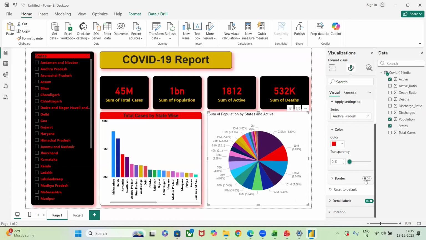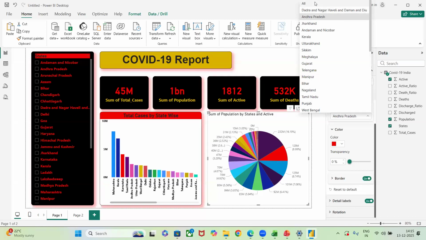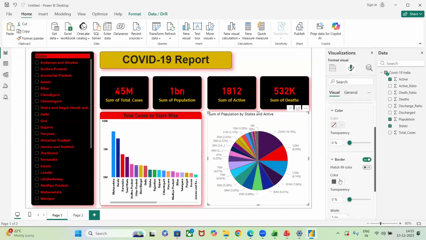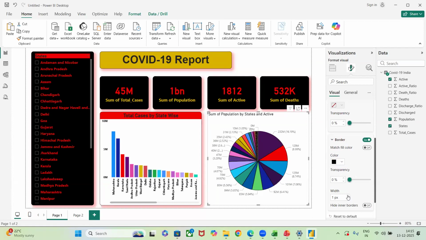If you need a border, then you can apply the border for all. I would like to apply the border for all. And you can put the color as well, which looks like this. You can again increase the width of your borders as well. Again, which is not looking good. So let's close it. But you can match with the fill color as well so that it looks good. So you can keep it like this.